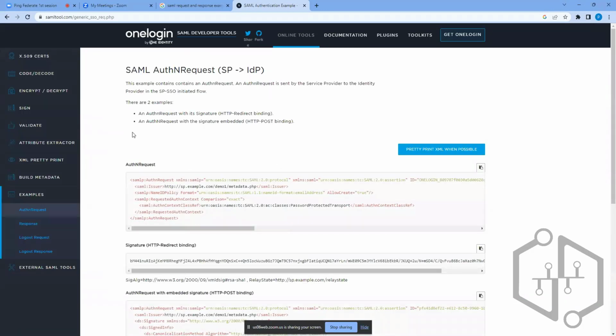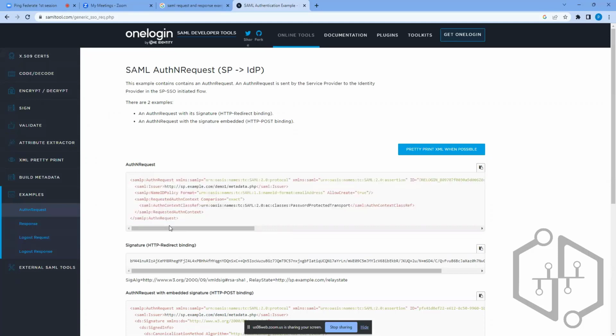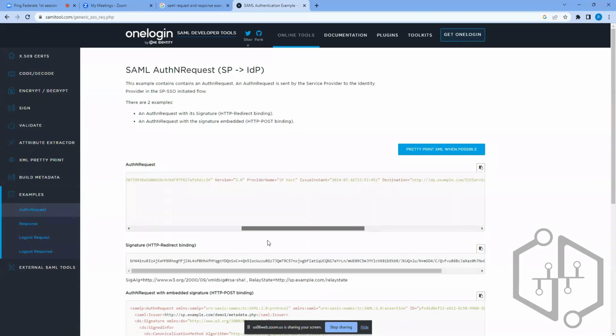So let's discuss the request. As I already mentioned, this is in XML format, which is why it is showing in XML format. So this is the request, guys. Everyone can see my screen, right?